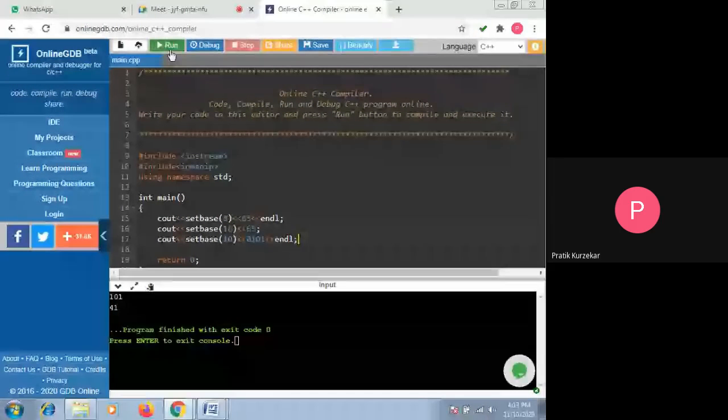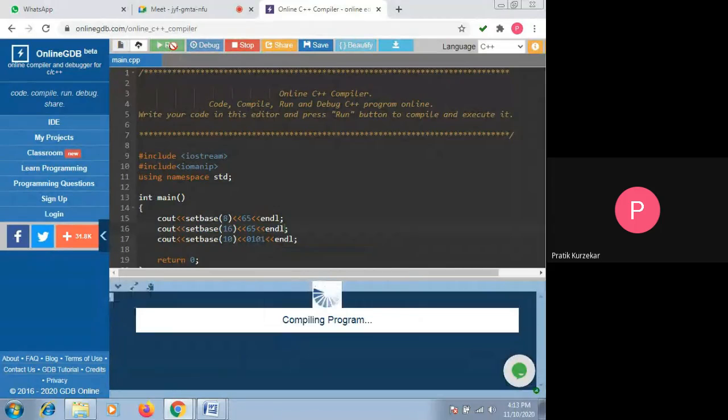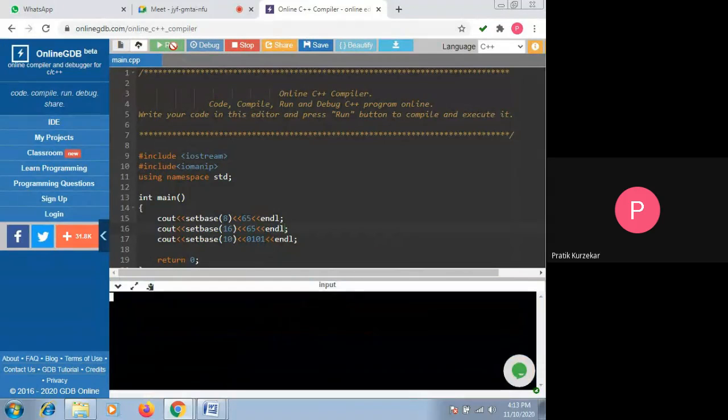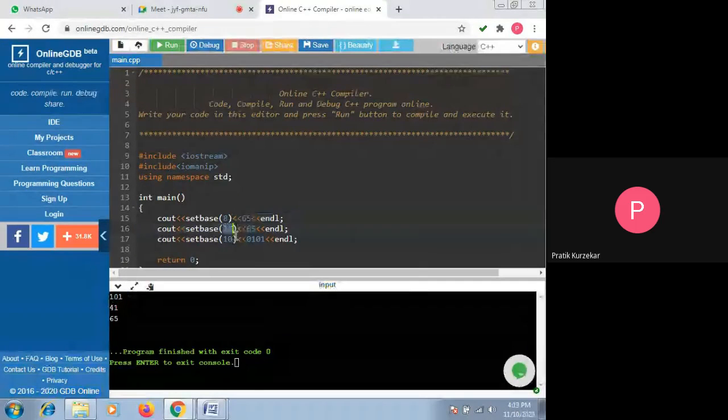Now see the output. The octal number of 65 is how much? 101. Okay. Now the hexadecimal number of 65 is 41. Now the decimal number of 0101. 0101 is nothing but the octal number of 65, just the reverse. The answer is 65.